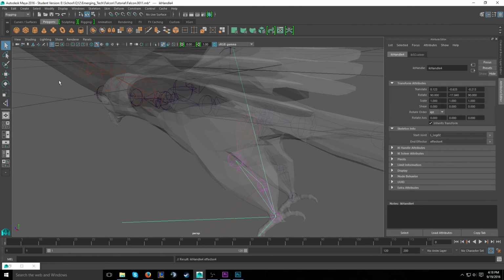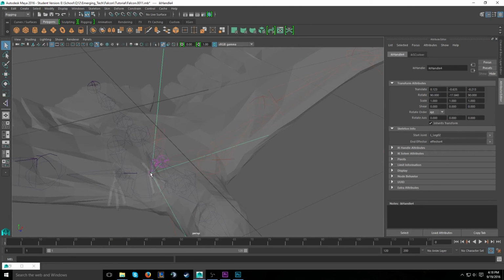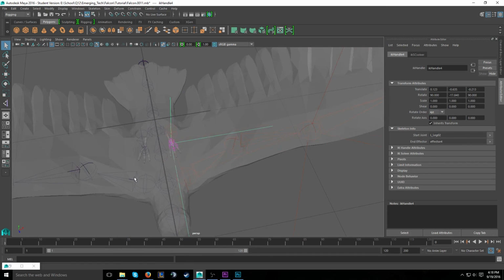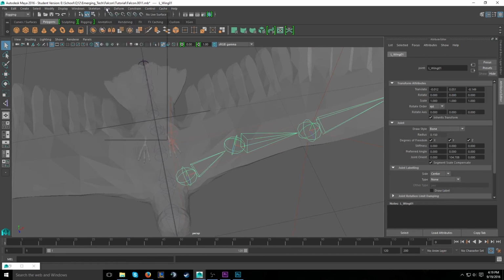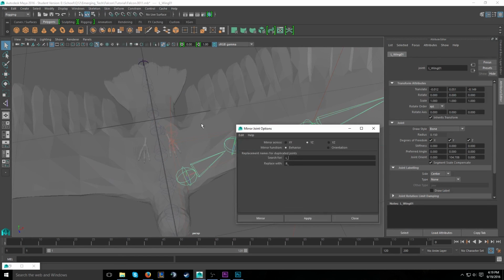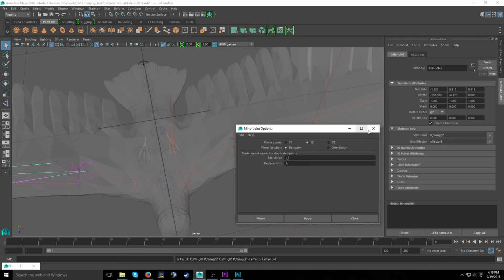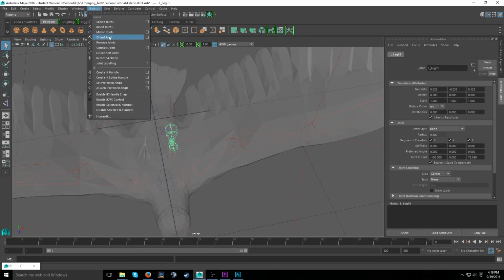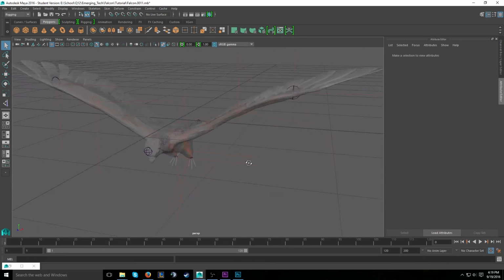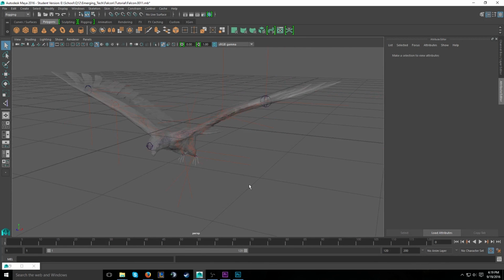And I should have just mirrored these after doing that. So what we'll do is we'll just delete these and we'll remirror them now. So we're going to go to skeleton, mirror joint, make sure that those two are correct, mirror them, and do the same thing for here. Okay, now we can actually get to testing the rig and seeing how it came out.